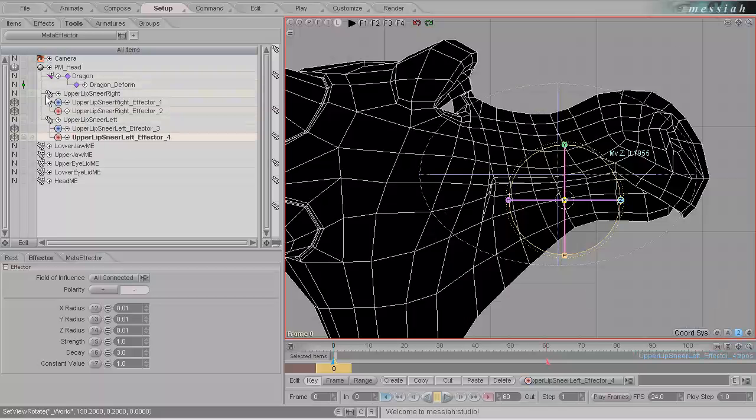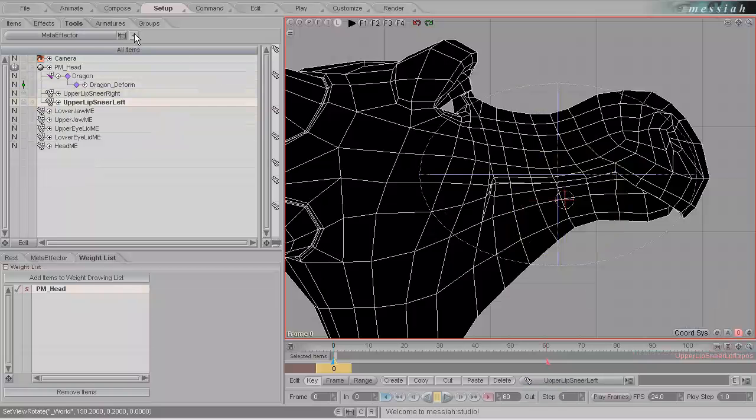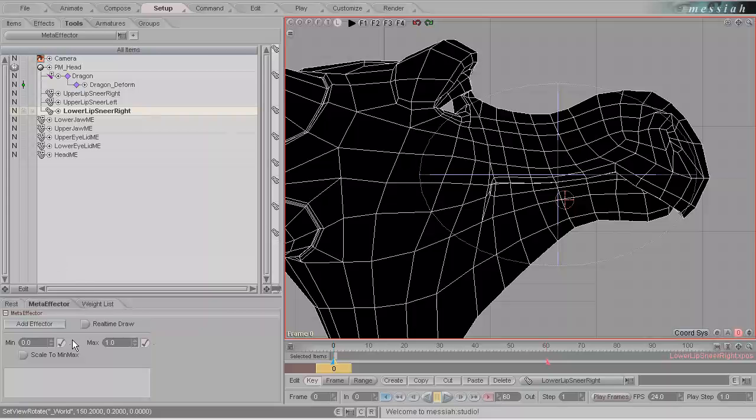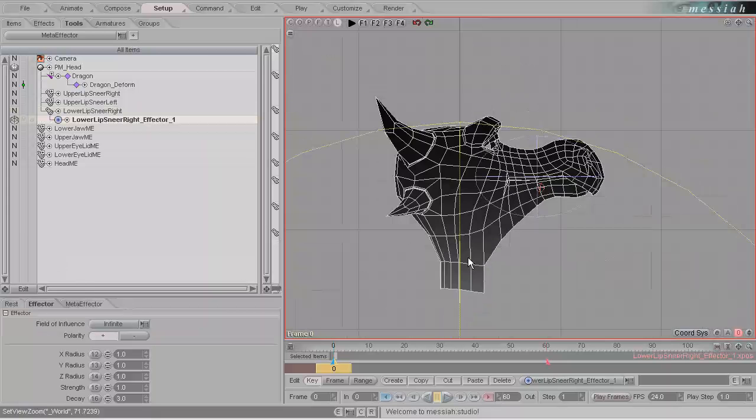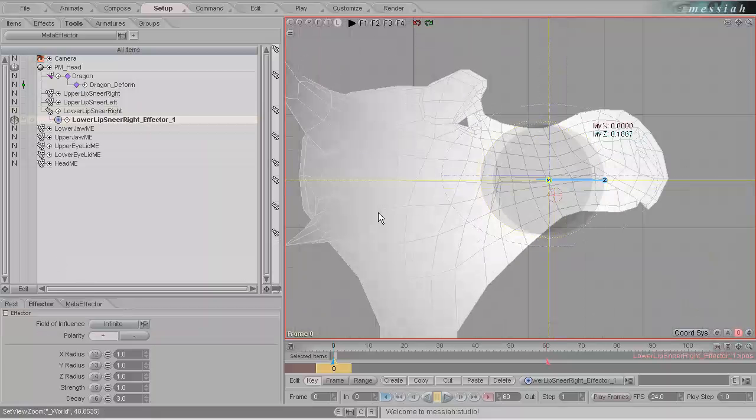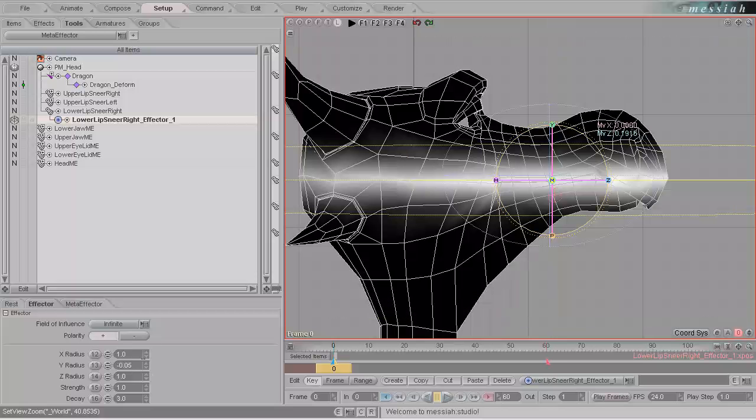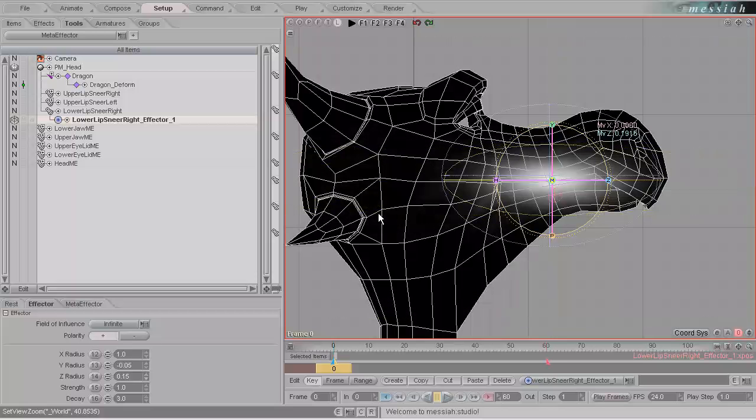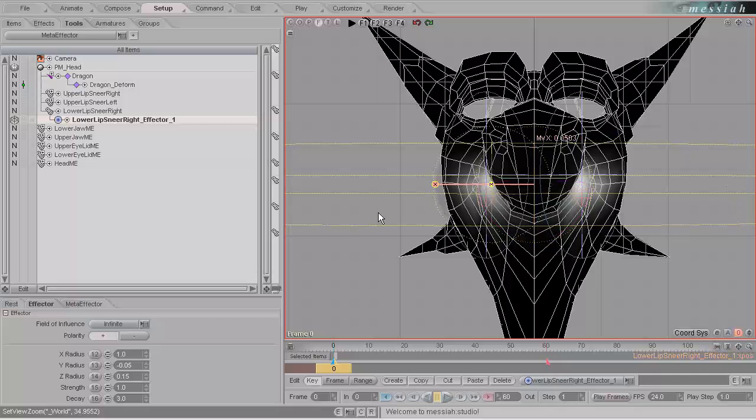Do the same thing for the lower side. So let's drop another meta effector in the scene. This one will be lower lip, sneer right. Check to make that meta effector the current drawing effector. Add an effector field. Let's position this again in our scene, and then adjust the X, Y, and Z radius again. So all we're doing is intersecting the lower part of the jaw.